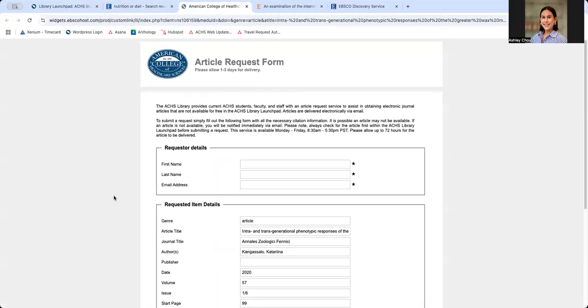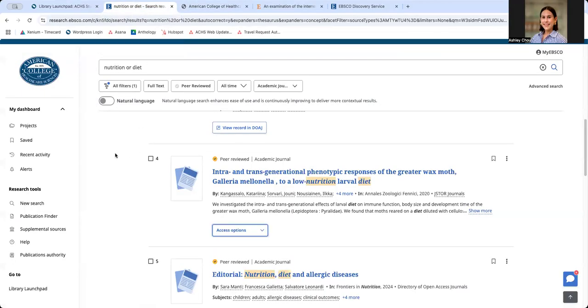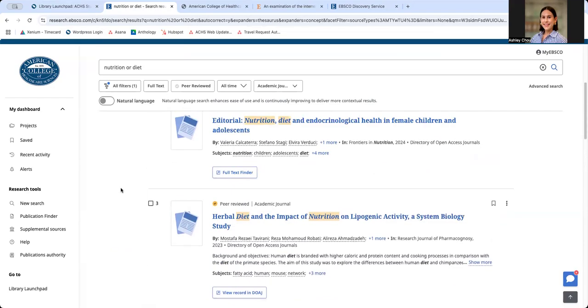So this button will send you to our article request form, which is just a request form where you can send in the citation, it goes to me, and then I will see if it is available for free elsewhere. And then I'll send it to you electronically. So this is a free service. And I just always like to point this out because this is a very highly used service as well. And this is something you can use if you do not have access or you cannot find a full text article, specifically in our Search the Library feature.